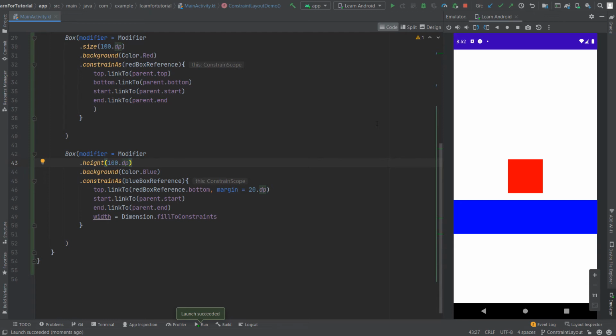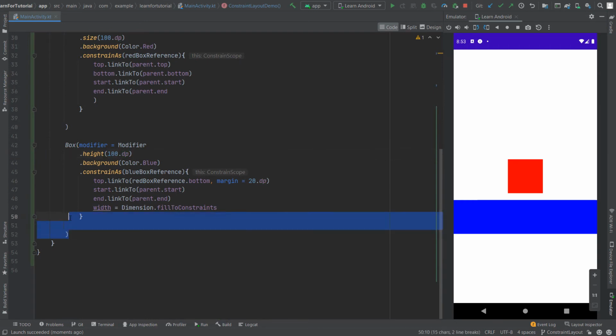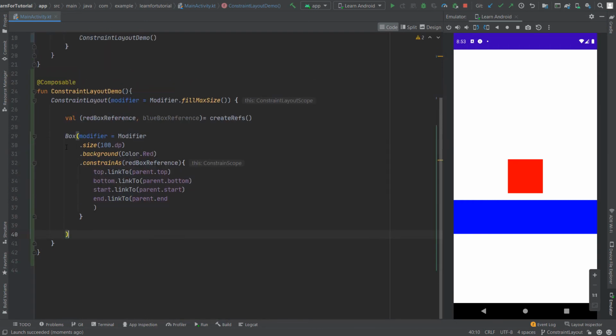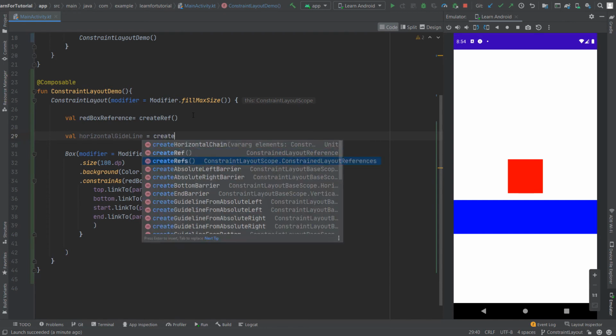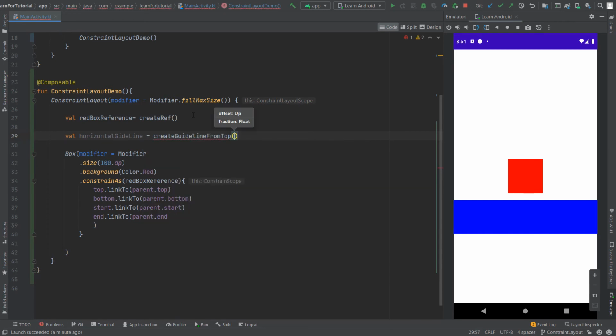Let's create a guideline. First, I'm going to delete the blue box. And at the top, I'm going to create our guideline. To create a guideline from top, declare a variable and set its value to create guideline from top. This function creates a guideline from the top of our parent.